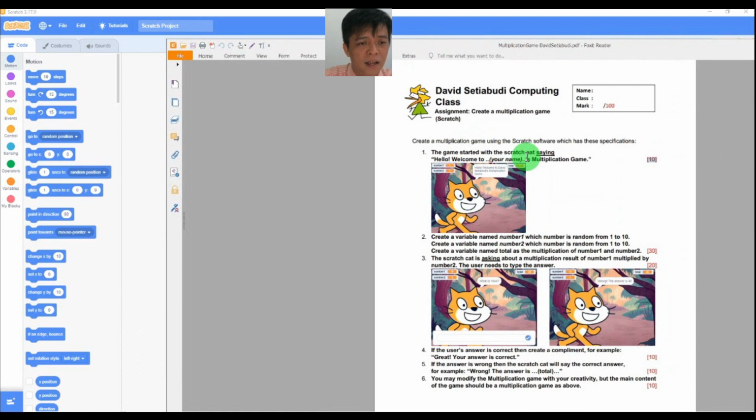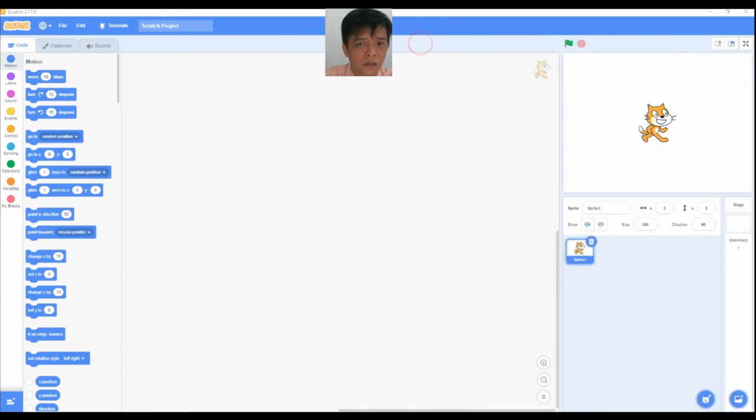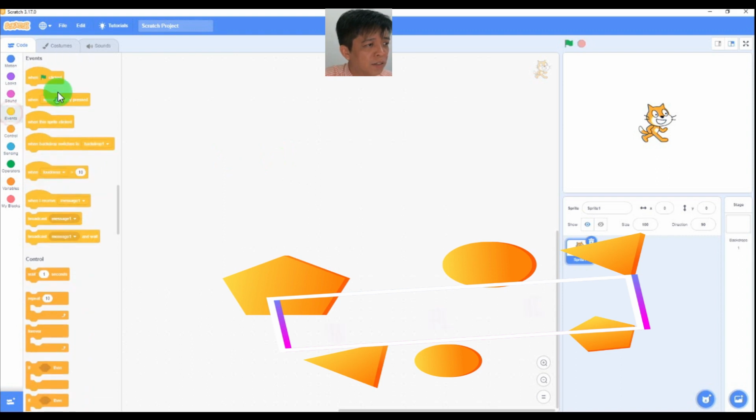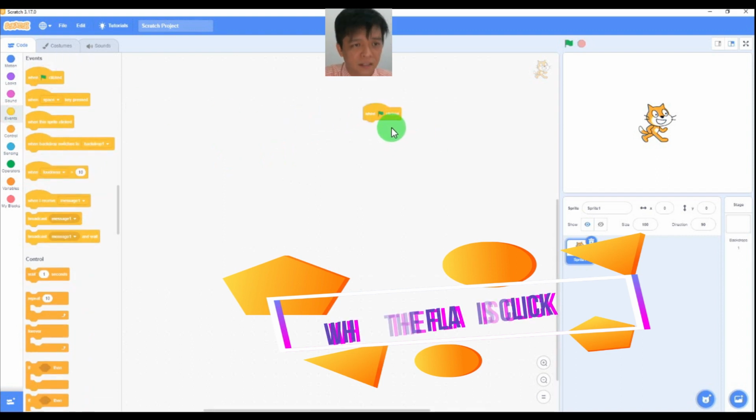saying, hello, welcome with your multiplication game. So it will say this one. Okay. Every time you guys are creating a Scratch, you know what to do, right? What is the first one you are going to put there? Aha, correct. Every time you start Scratch, you always put this one, when the flag is clicked.